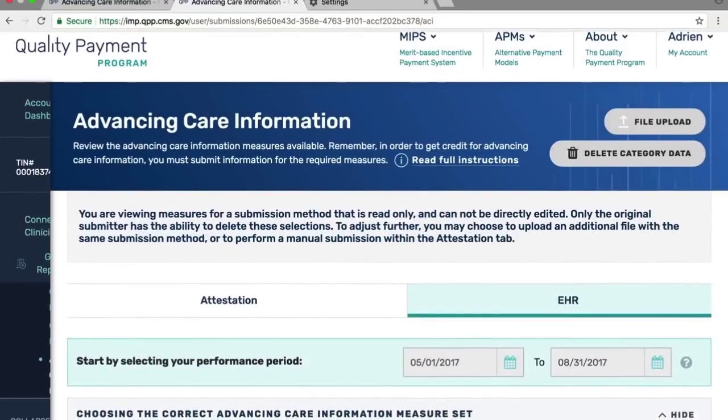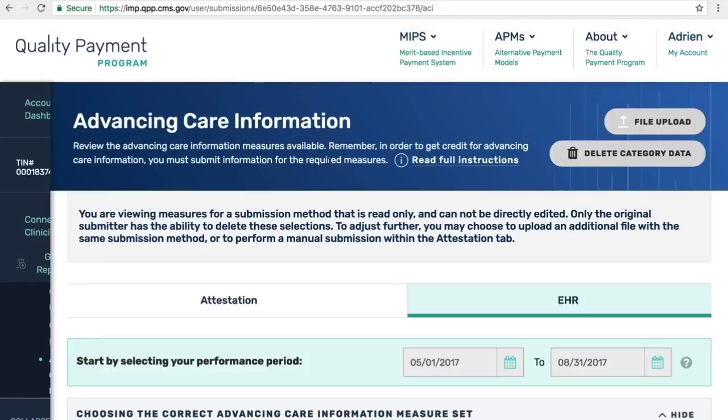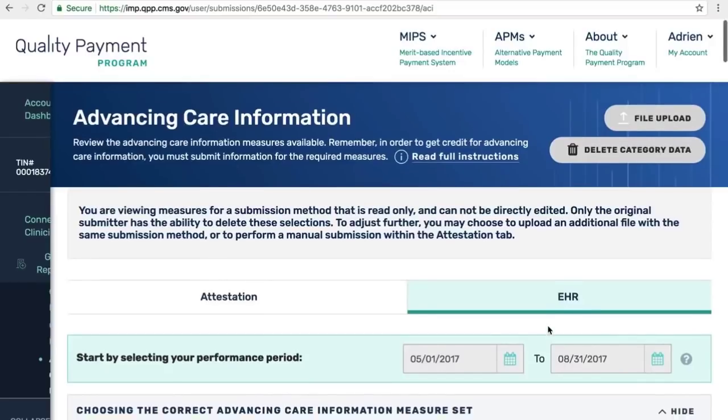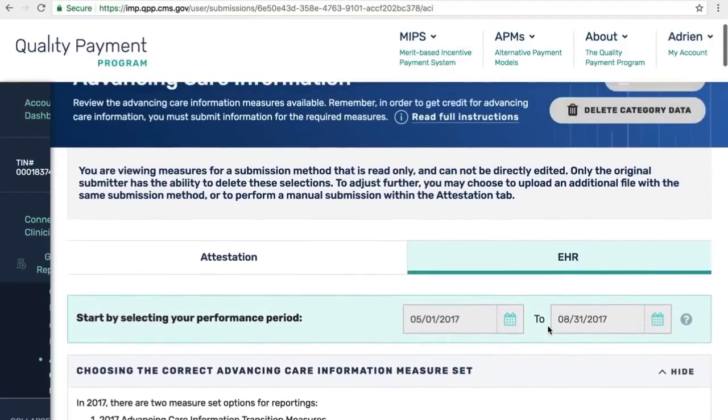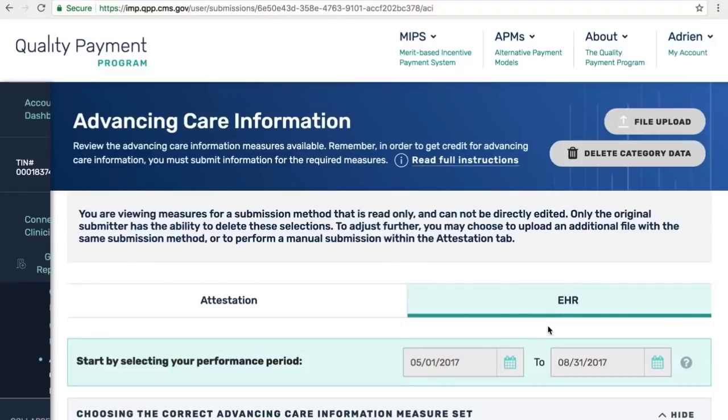You'll notice that this submission that we did via file upload had a different performance period and potentially a whole different set of measures. For the purposes of this group and for APM reporting, if this group had submitted in both ways, the higher of the two scores is the one that the group will be credited with. Let's review one last feature here before we end the demo. How the QPP website supports submission for an individual clinician.